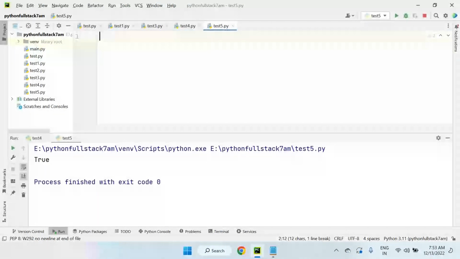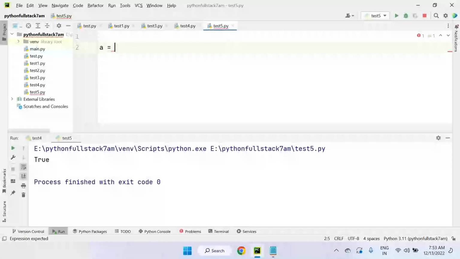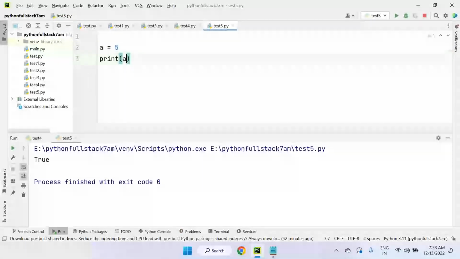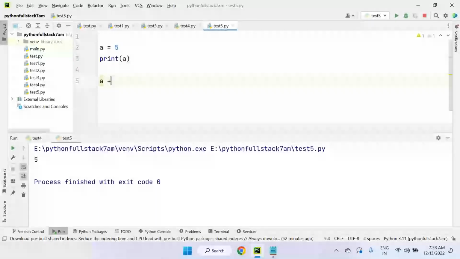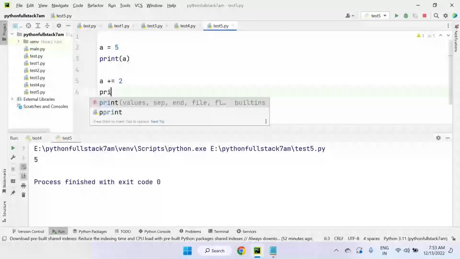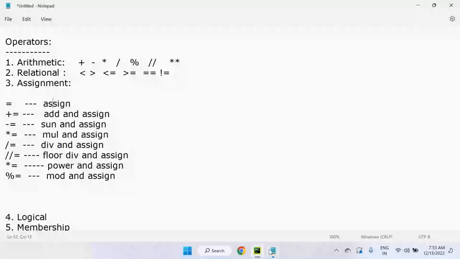Look at this. When I give a value 5, I can say print a, so we are printing this a value, 5. The moment I give a plus equals to 2, what does that mean? Plus equals to means add and assign. First it will add the value to the variable, then it will assign. So add and assign here.